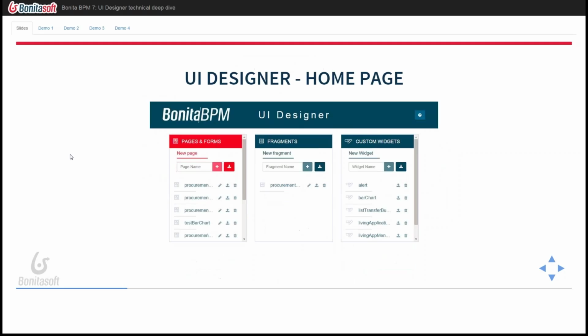Now, the first page you will see when you open the UI Designer is the home page. Here I have a screenshot of my UI Designer home page. There are 3 different sections. This particular screenshot was taken with the subscription edition. You have an extra fragment section here, which you do not have in community edition. But other than that, the user interface is more or less the same. From this page, you can create pages and forms, you can also create fragments and custom widgets, and you can upload and download all of these resources.